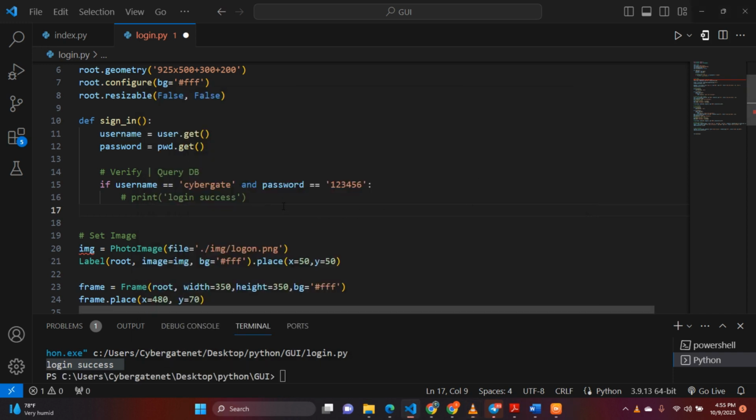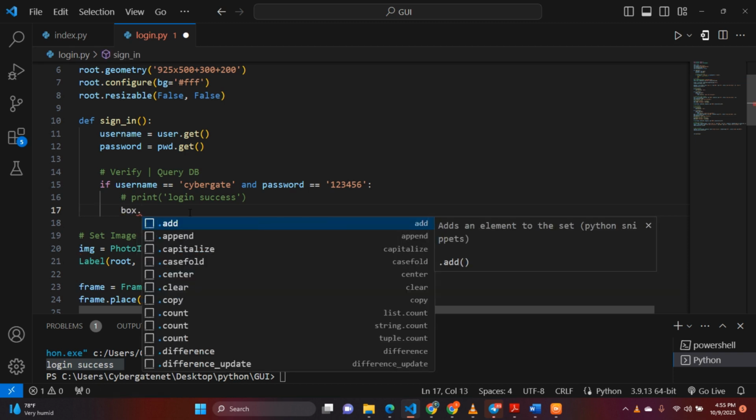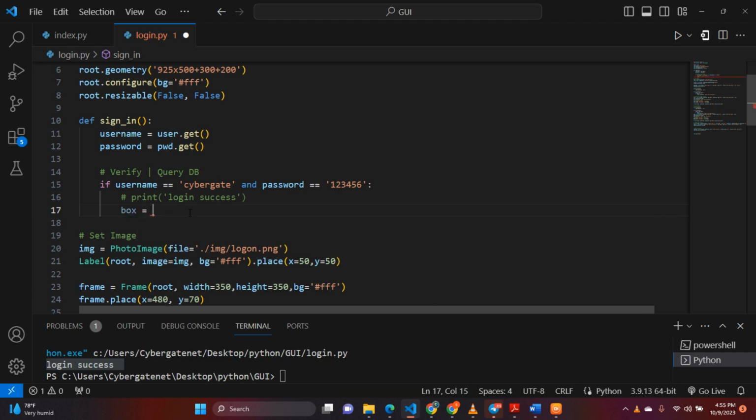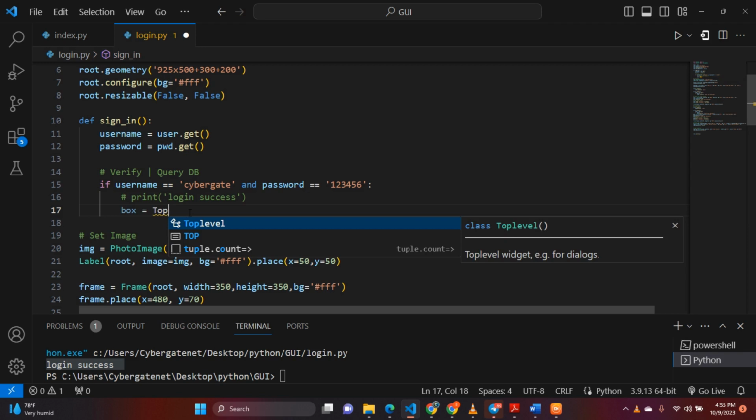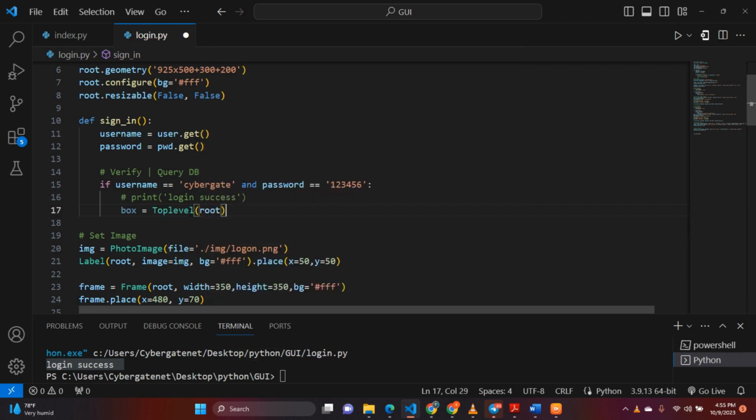So continue with our program. I'm going to call it box. Let me define that first. It's going to be the top level element, so it's going to be on the root. It's actually going to house the root.